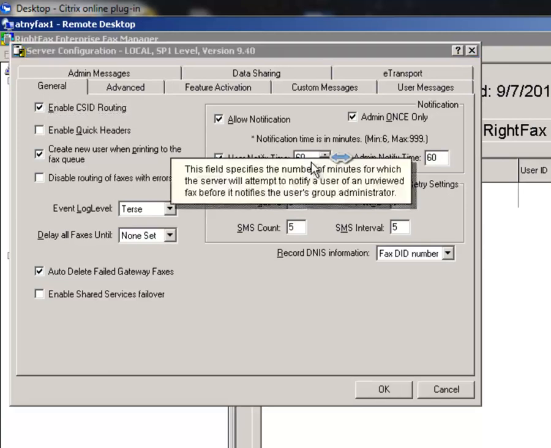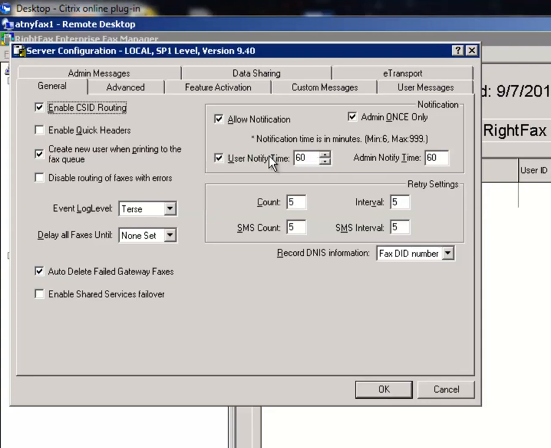So user notification time is the number of time in minutes. It is how long it's going to notify a user for before it notifies the admin. So this is saying if in 1 hour a user doesn't print or view a fax, or there's any kind of error or message that needs to go to a user and they don't act on it, like they don't open it in Fax Utility or print it or do something with it, it's going to then notify the administrator.